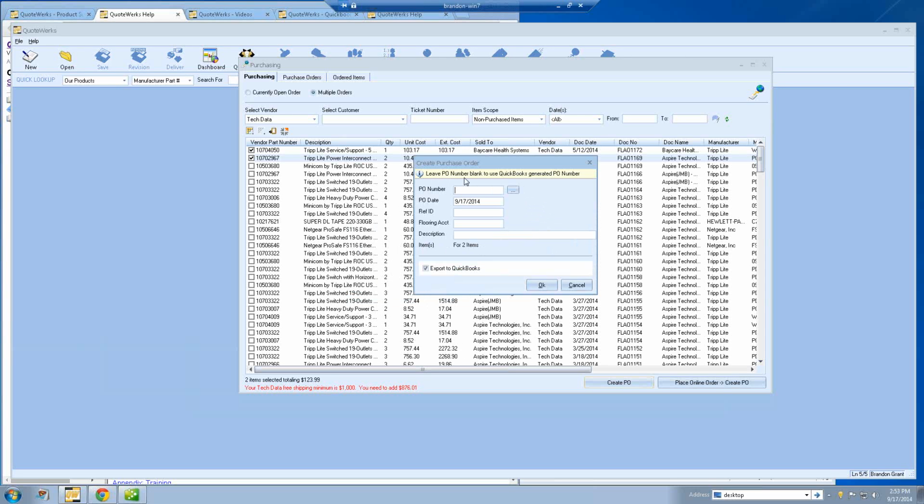And you can see there's even a little message that pops up and says, hey, just leave PO number blank. If you want to use the next QuoteWorks number, click on the ellipsis button, and it'll populate your next QuoteWorks number in there. If you want to put in your own manual PO number, simply type it in. And then you have your Ref ID, which is just kind of like a reference, so you can tell yourself what it is. You know, if we want to say this is our Tech Data PO order. And then if you have any flooring account information description, you can put that information in there.